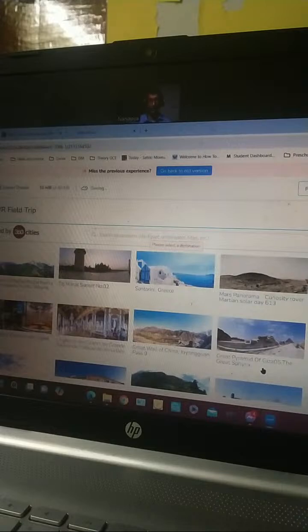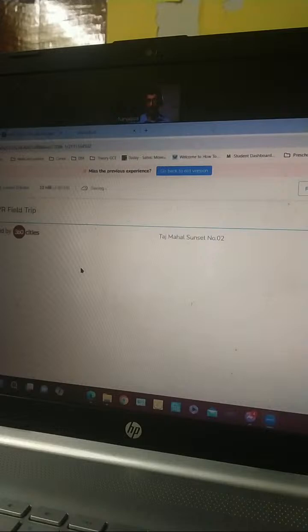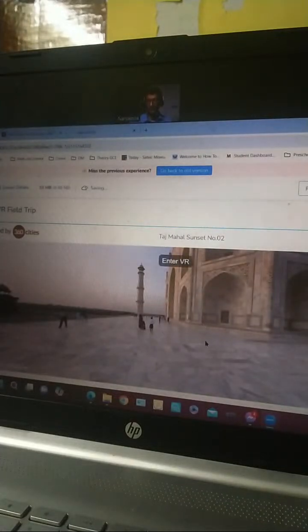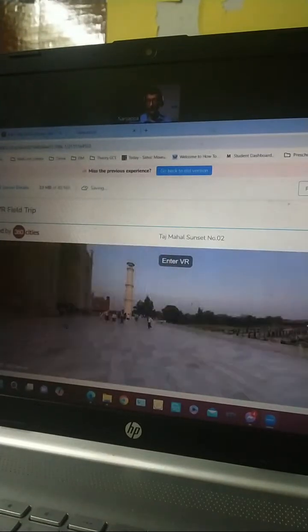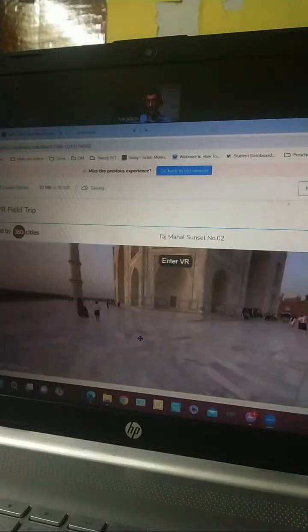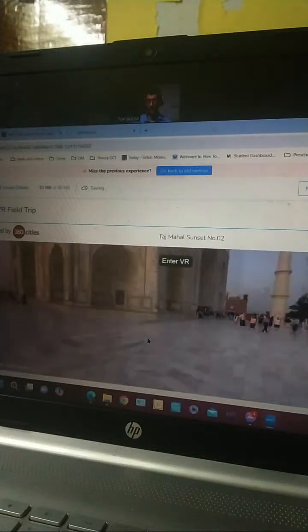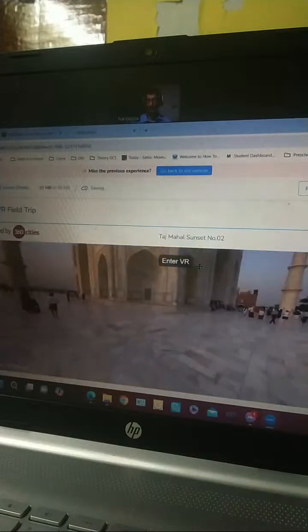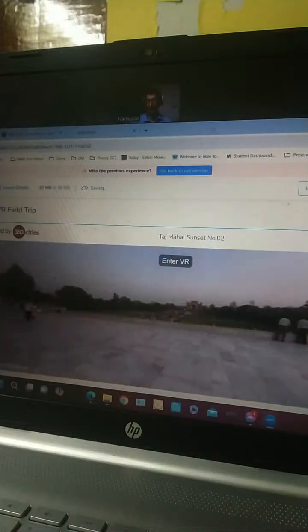Okay. Now, for example, it could be you are explaining about Taj Mahal. You can click, and then you are able to stand in that location and look around the place. You can zoom in. You can look up, down. All that is possible through this VR option.